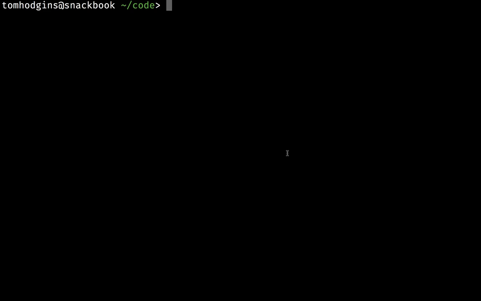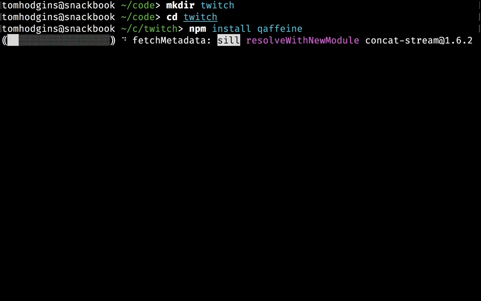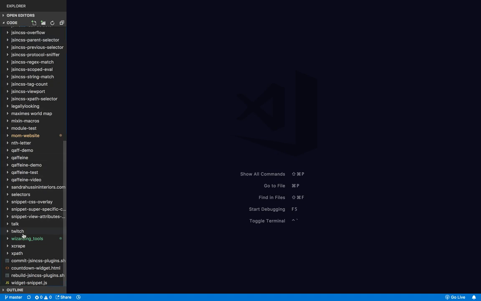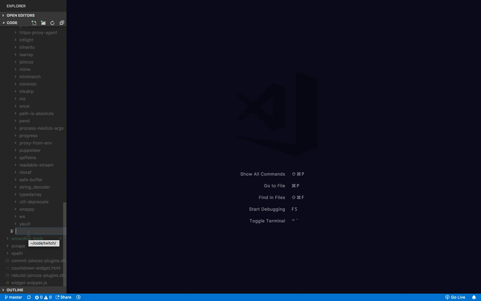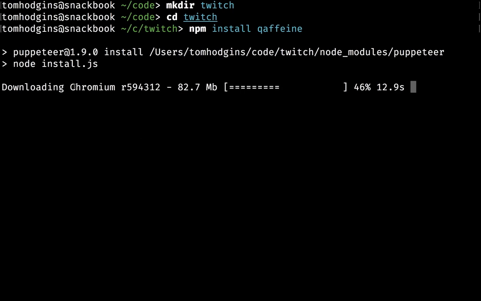So the first thing I'm going to do is create a directory for us to work in. Once I go in here, I'm going to install Qaffeine. Now, while this installs, I'm going to go ahead and create some files. Let's create one called compile-stylesheet.js. This is just downloading Chromium.